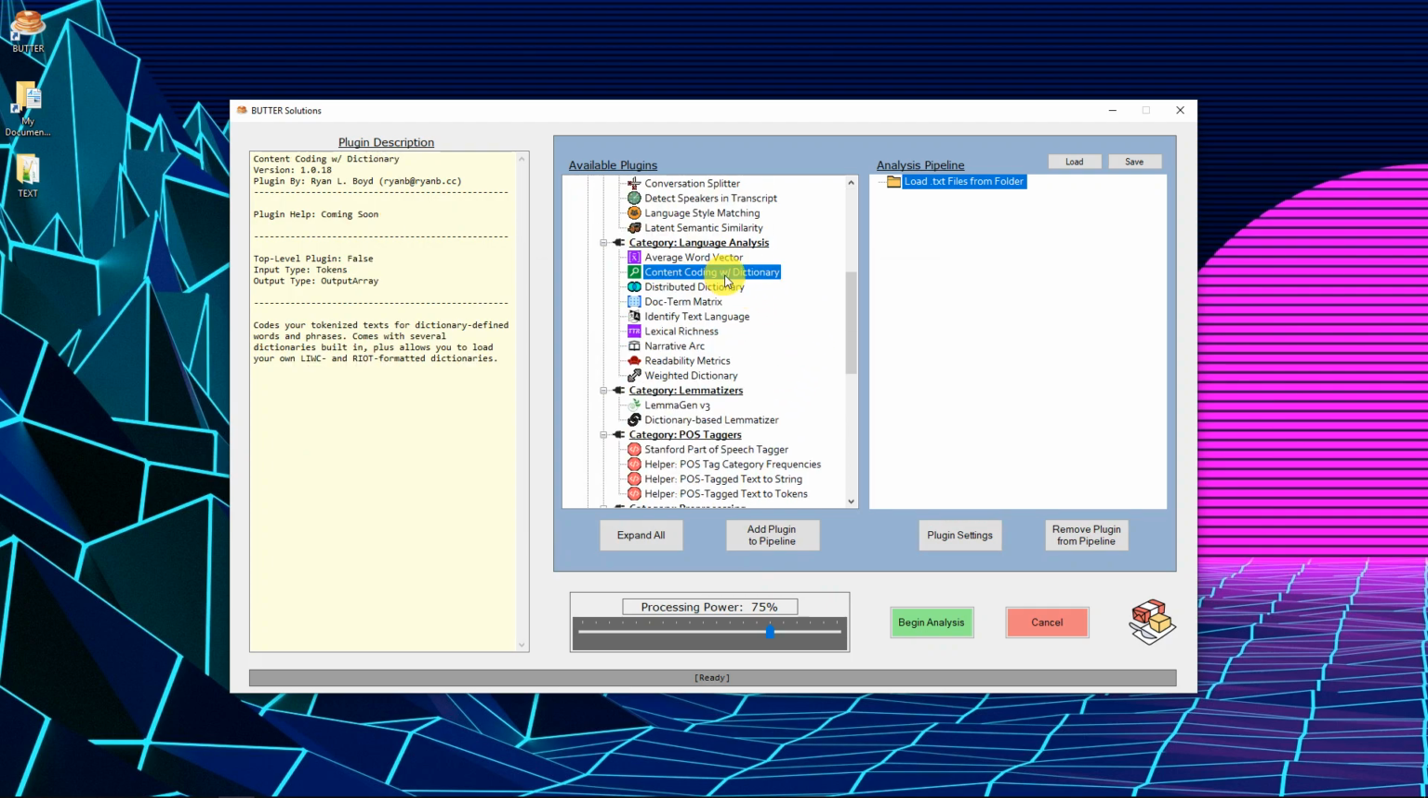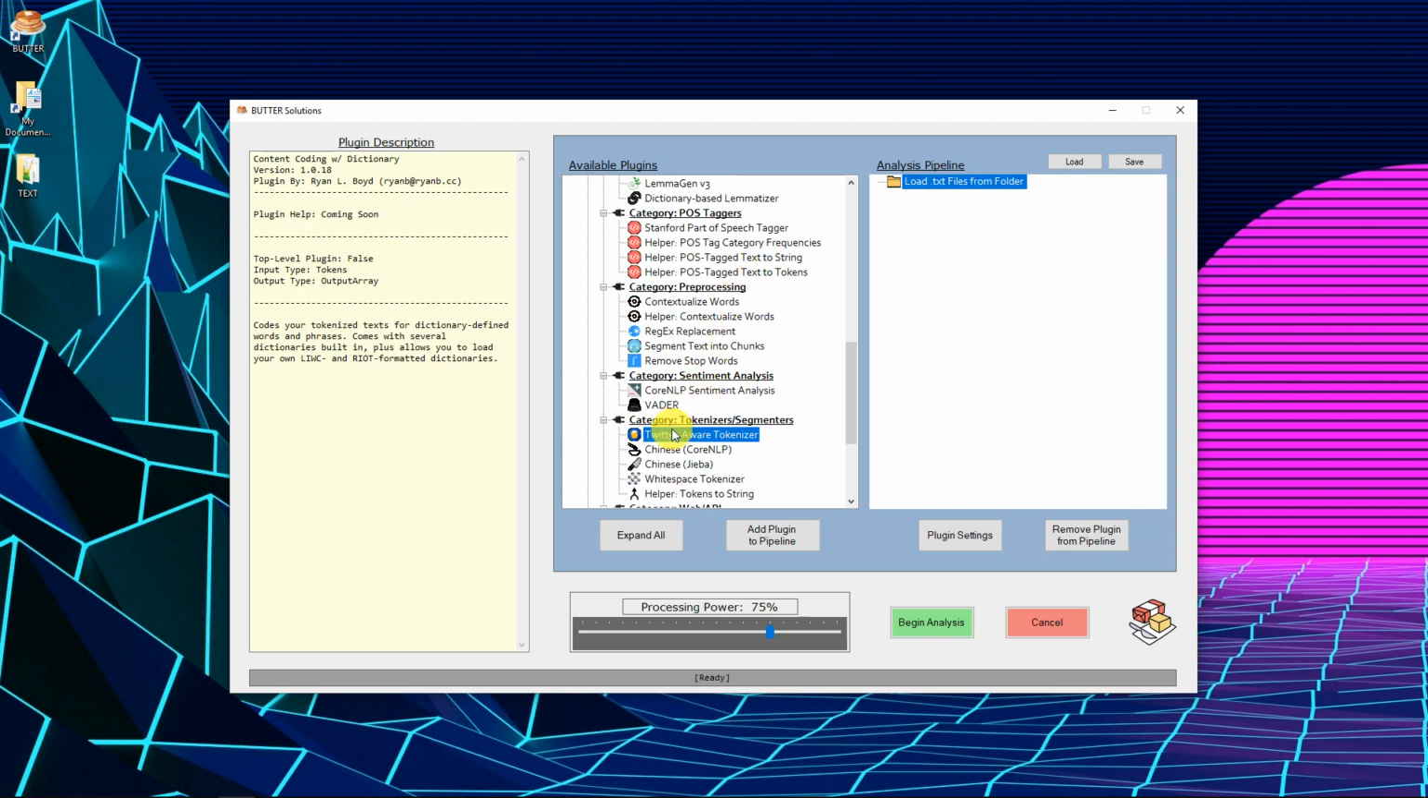And then if you notice, this plugin takes tokens. So you need to tokenize your texts before you attach this specific plugin. We'll use the Twitter Aware Tokenizer in this case. Now, if you're scoring something like Chinese texts and you have a Chinese language dictionary, you'll want to use a different tokenizer.